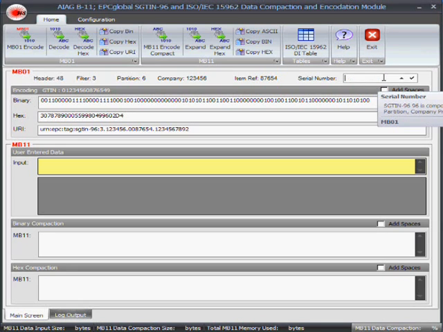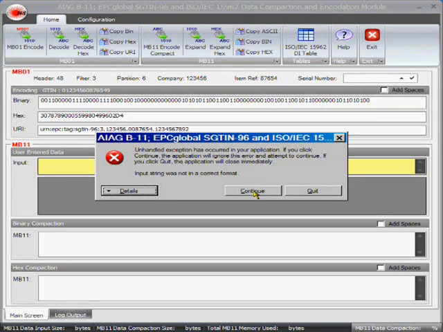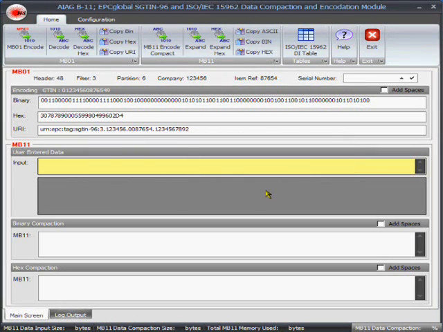As can be seen, a serial number is important to the SG-1096. If you don't have one, the system doesn't work. One must be added.